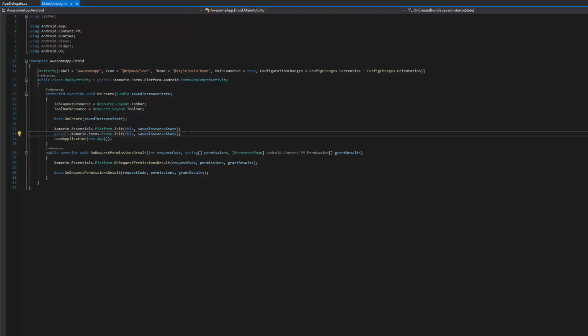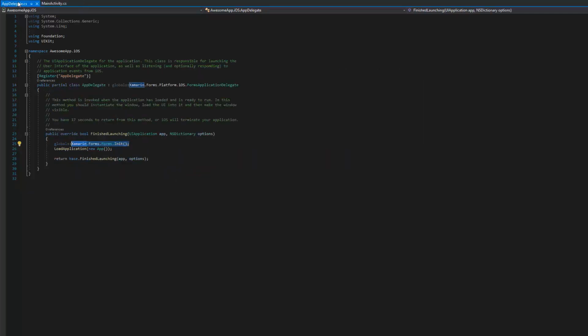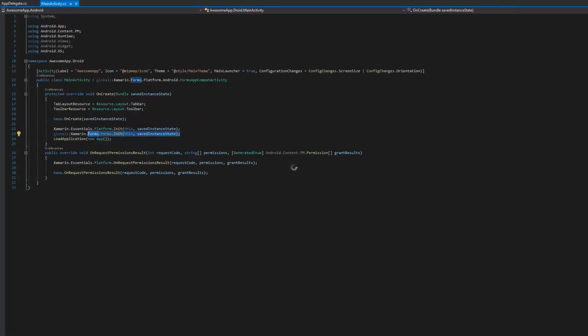You'll notice that the Android version calls Forms.Forms.Init in MainActivity.cs within the OnCreate method, whereas the iOS version has a file called AppDelegate.cs containing FinishedLaunching, where Forms.Forms.Init is called. However, we won't have to mess with either of these files unless we have features in the application that are specific to Android or iOS.